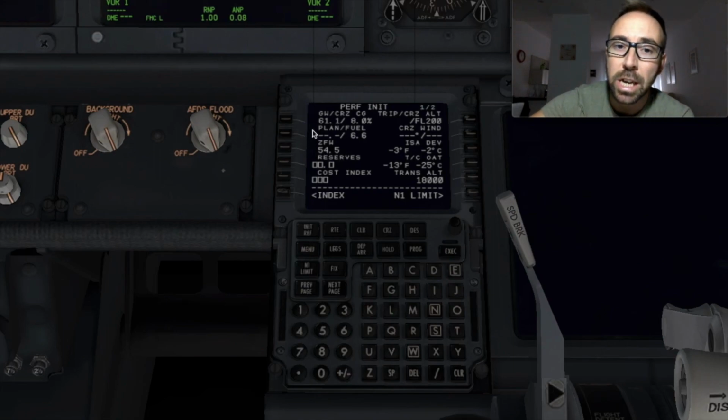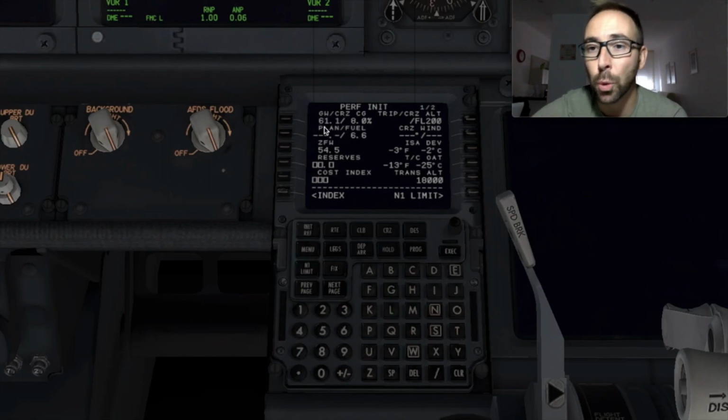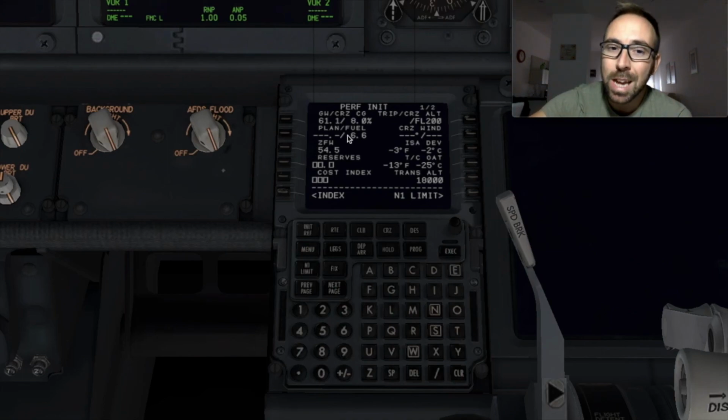And as you can see here, it says gross weight of 61.1. Okay, I didn't do anything here because the aircraft knows already how much fuel it has got on board, because we tell it that the zero fuel weight of the aircraft is 54.5. It says, okay, my zero fuel weight is 54.5. I add the fuel that I've got on board, and so that means that my gross weight is 61.1.